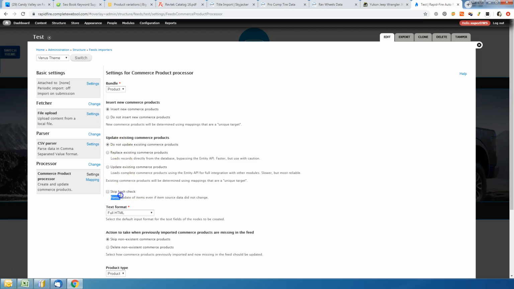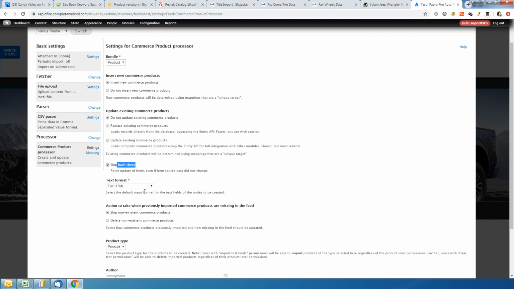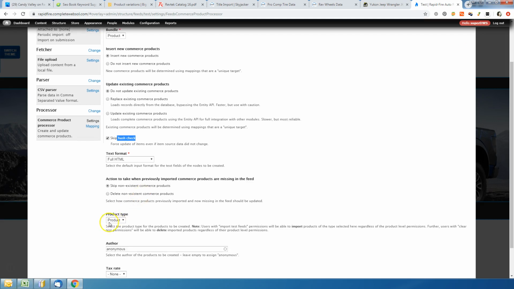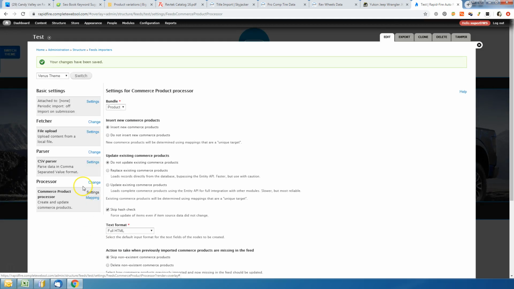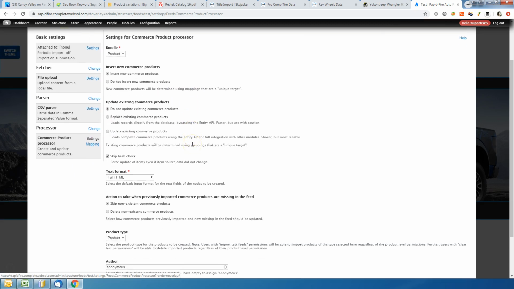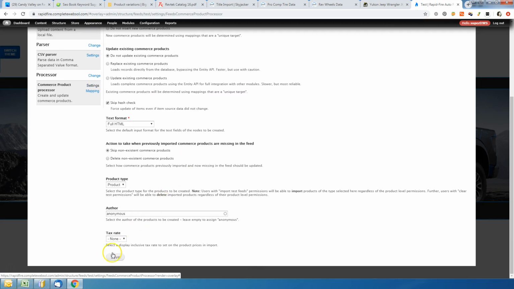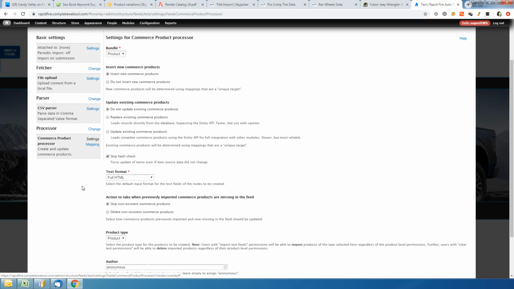For this little skip hash check and the full text format down here, if you are updating products, then you want to skip hash checks to force that to change if you wanted to, even if the information didn't change. If you just want to make sure it's replacing everything, then you're good to go. Again, it's going to just verify that it's a product. You don't have to worry about the author or the tax rate. So we're going to just hit save on that. Anything you do here, if you don't hit save at the bottom, it does not get done. So do check that.